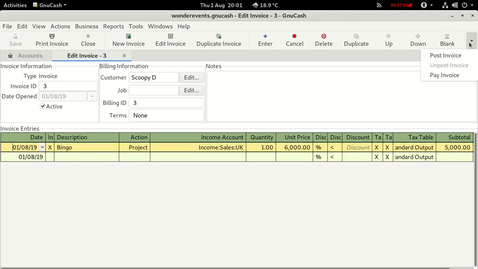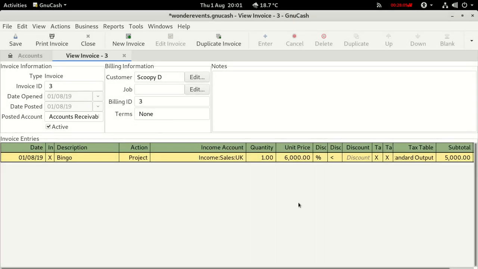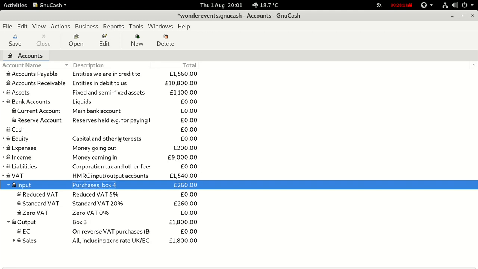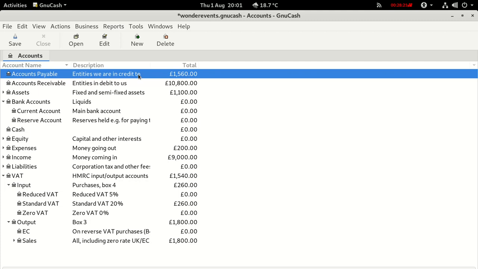I'm not going to go too much about. Let's just call this bingo. I did in the last video about posting and processing payments, so you can go back and have a look at that. But you can see now that we've got accounts receivable is 10,800, and accounts payable that we owe credit to is that amount.